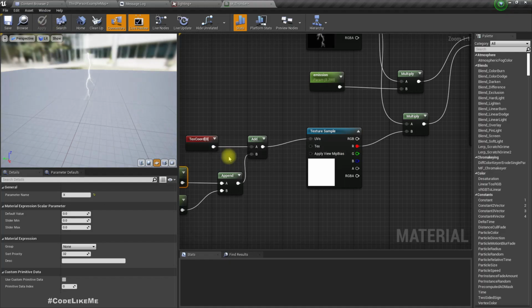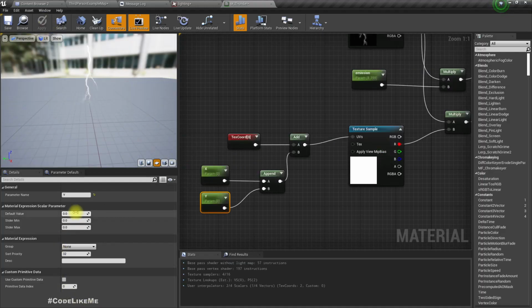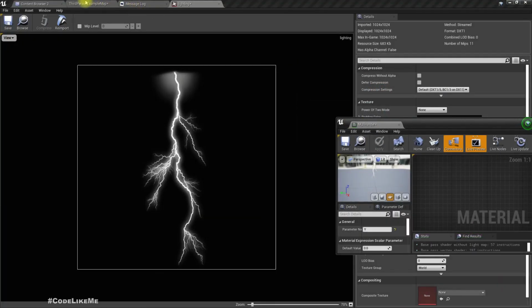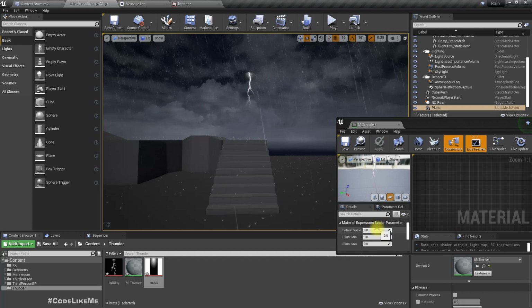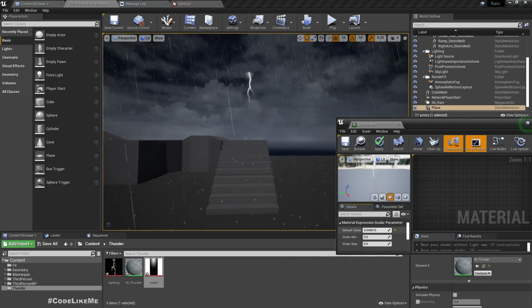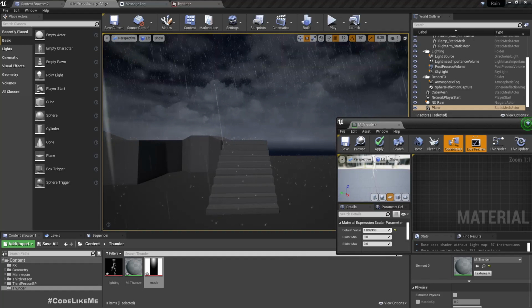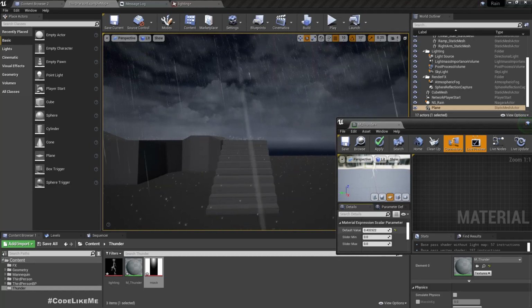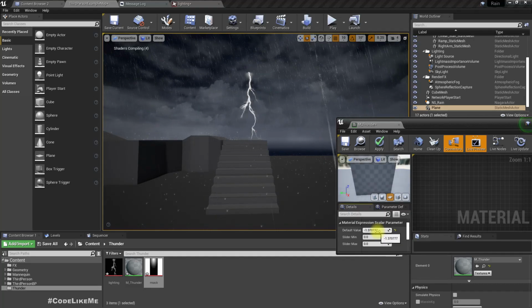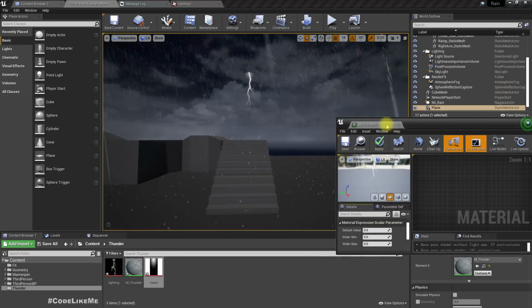Okay, so after applying, now we have this Y. Let me go here and change Y. As I increase Y, you can see this disappears. If I decrease Y, you can see it appears. See? So now if we dynamically change this value, we can make the thunderbolt appear like this. Okay, so the material part is done.